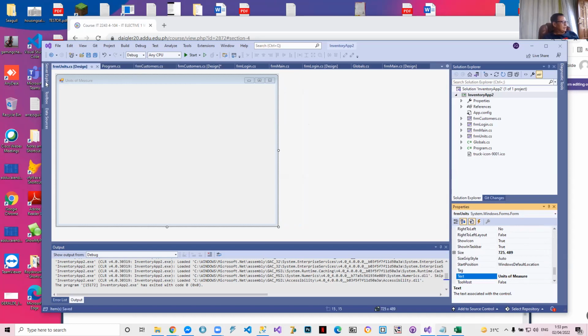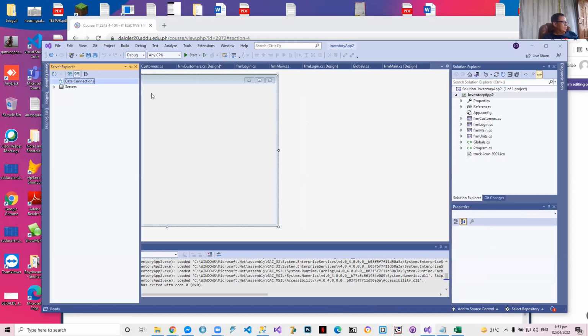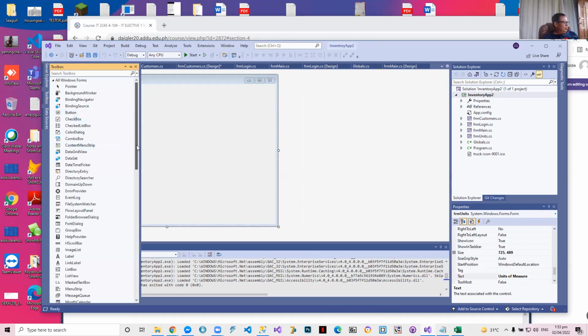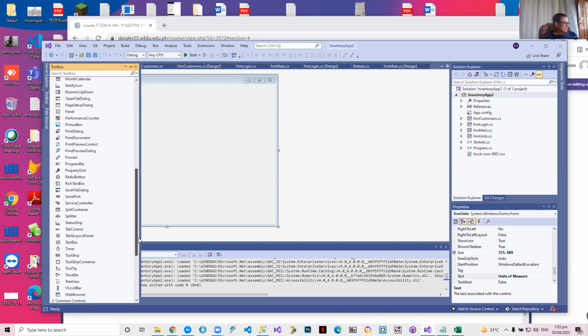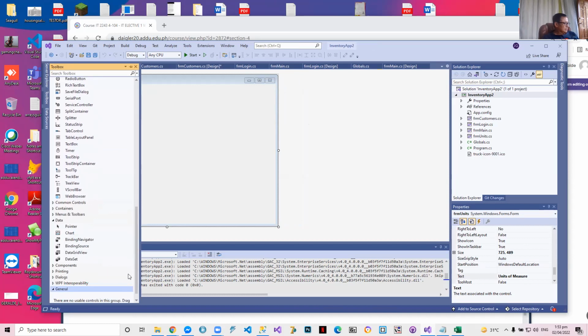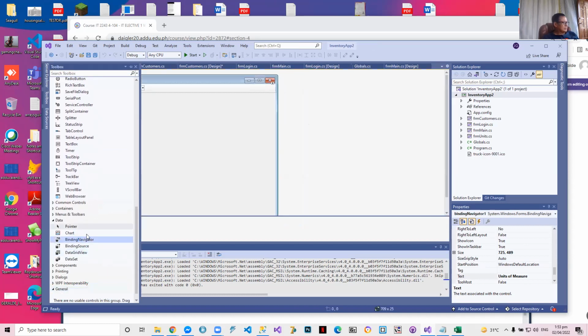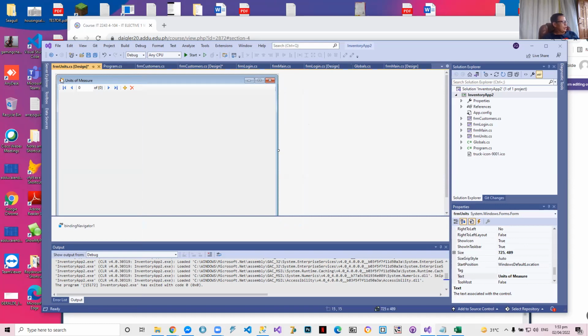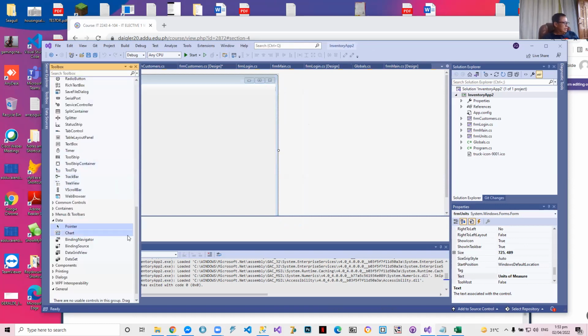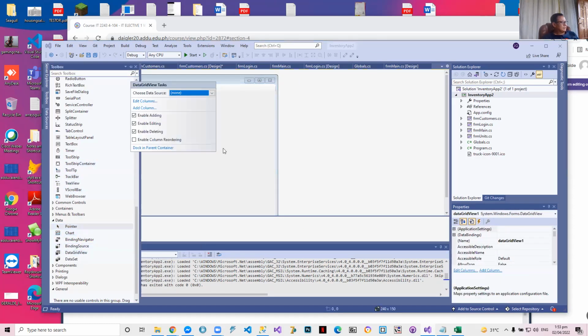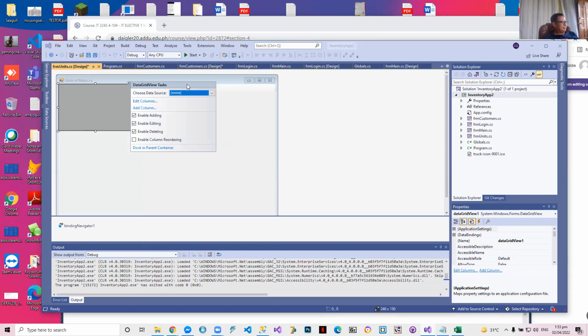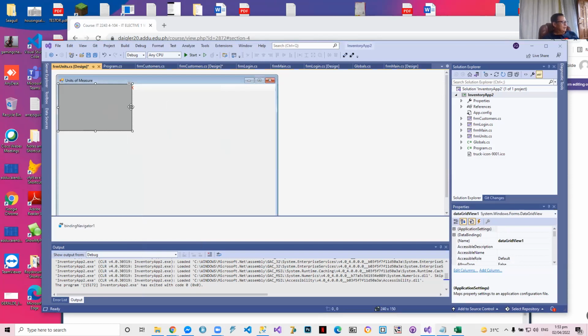And then we insert bindings from the toolbox. We are going to insert a binding navigator now. Okay. And then we are going to insert again a data grid view. That's for later. Anyway, our data grid view is here.